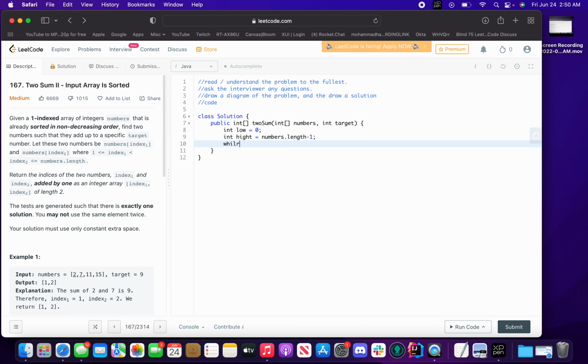Now we need a while loop. While low is less than high, we want a sum value. So we want the sum to equal numbers at low plus numbers at high.